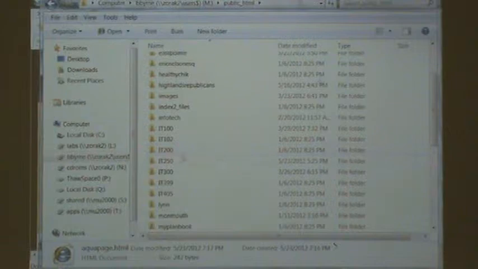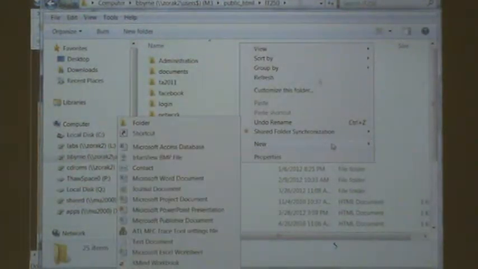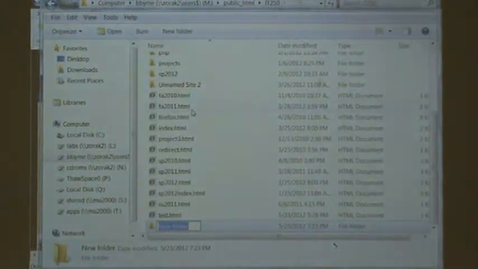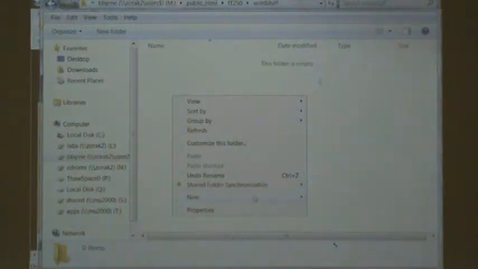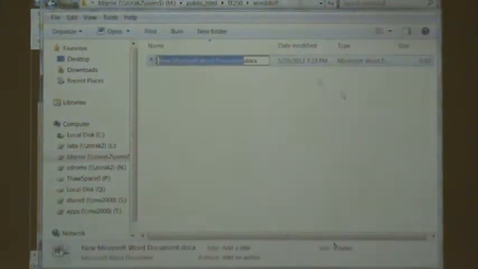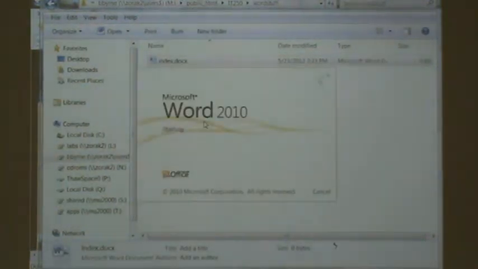It doesn't have to be too elaborate, but we'll go like this. I'll make a new folder called Word Stuff. So I think I already have a folder called Word. So here's like what you guys are doing. You have an empty folder. You make a new Word document called index.doc. Open it up, and it's a typical Word document.